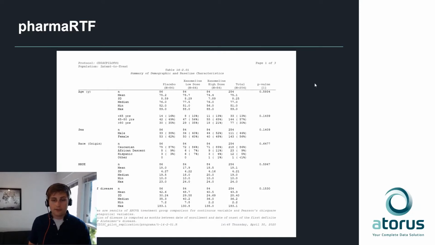So this probably looks very familiar. This could be any TLF you could see in a clinical study report, but it was created and output completely from R.